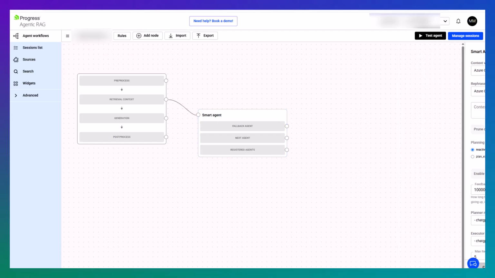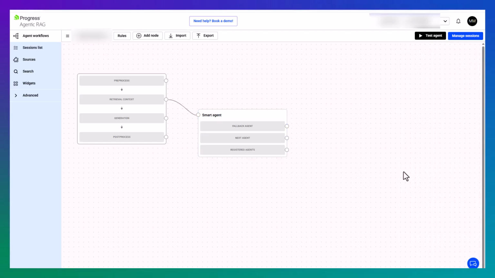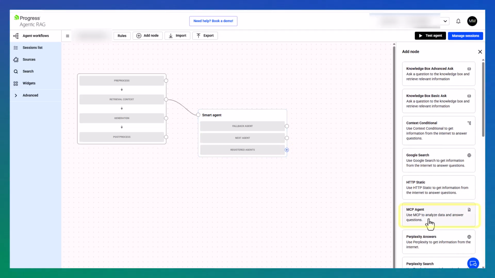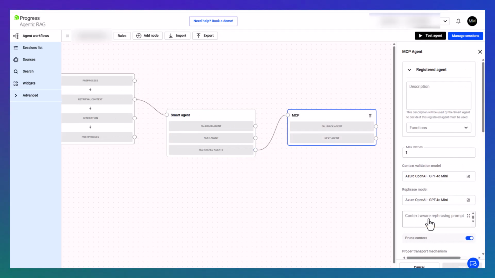Now, let's connect our agent to our MCP server. On the Smart Agent node, click the Add button next to the Registered Agents branch. Then select MCP Agent. This node connects to an MCP server that allows us to safely retrieve information from the files, databases, and APIs on our backend.